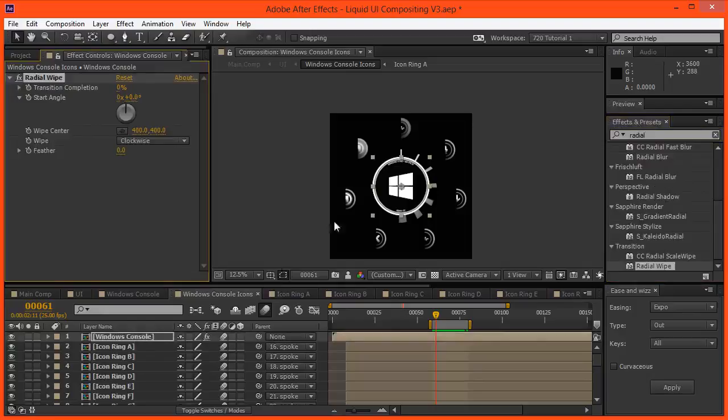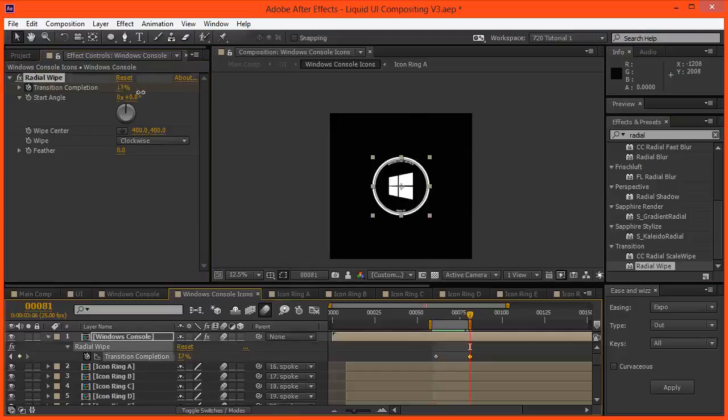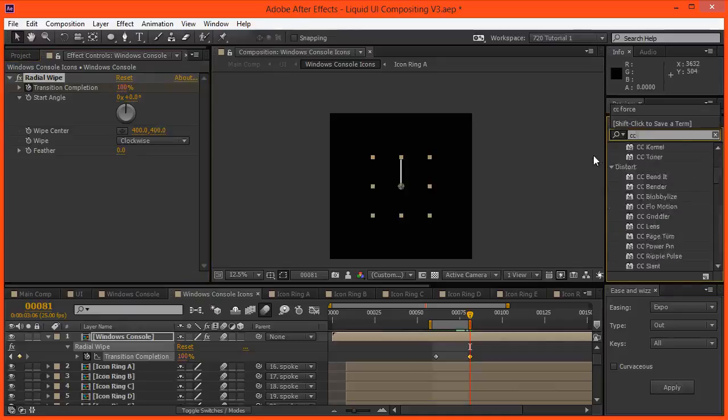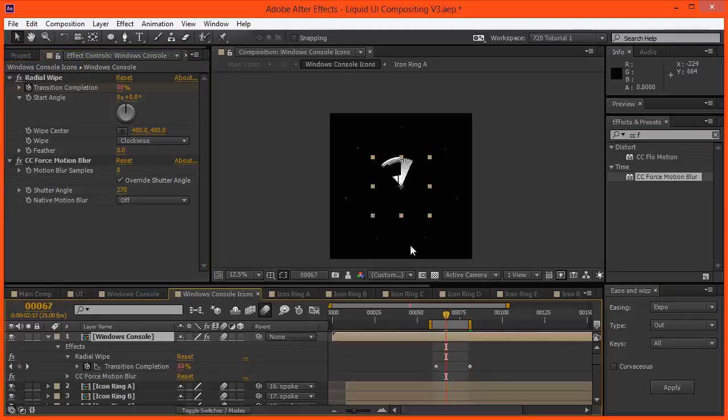And what we can do here is set the transition completion from 0%. Let's go forward 20 frames. Currently my animation to disappear is 20 frames, although, as I mentioned, I would like to make that longer. And I'm going to set that to 100%. And let's apply expo out to that. Now we don't get motion blur with that, so we have to add CC Force Motion Blur to that. And I'm going to change the shutter angle to 270, so we get lots of motion blur.